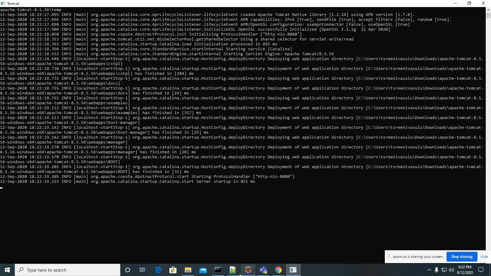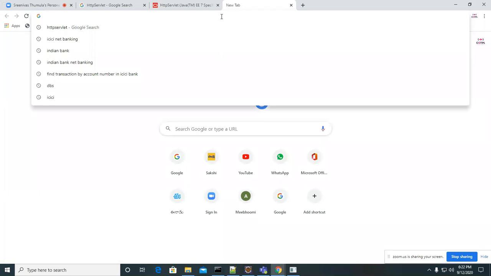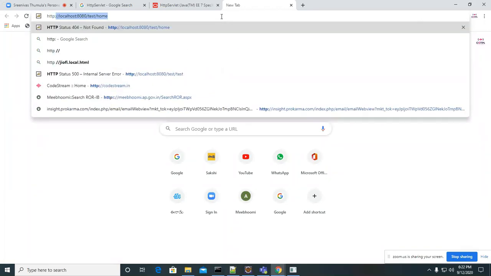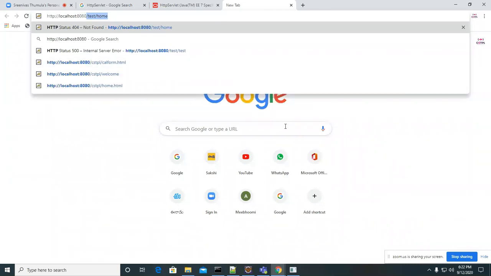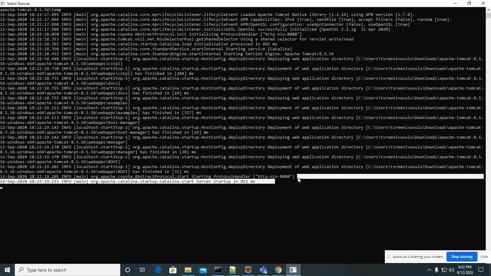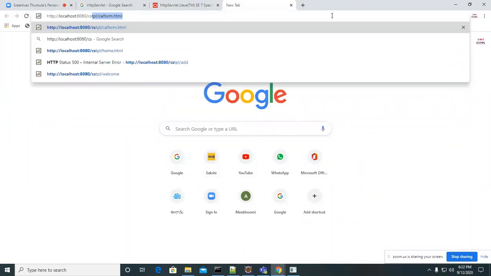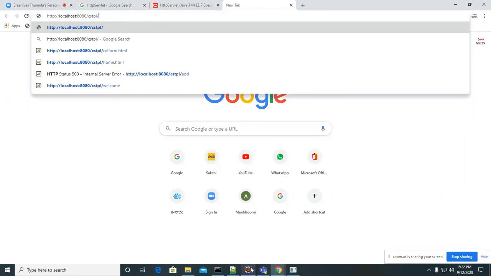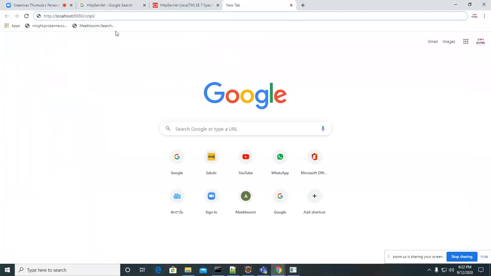Now the server started successfully. You guys know how to access that? http://localhost:8080, the port number, slash, then the project name, CSTPL, and then the URL name, the city search URL. Yes, this is the URL.